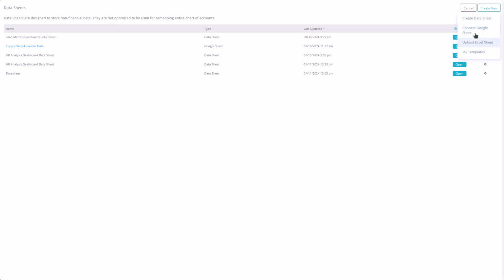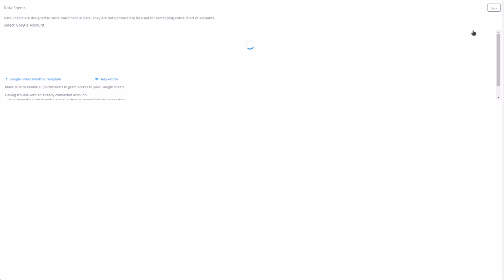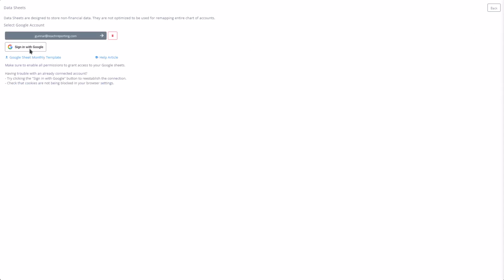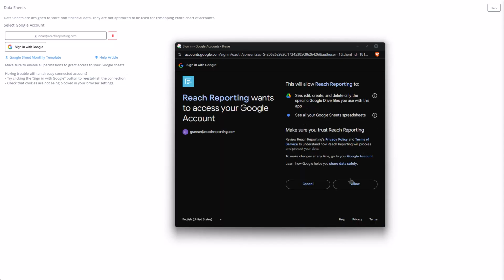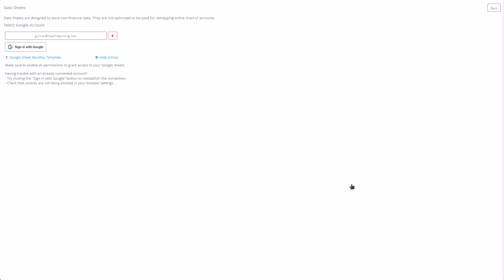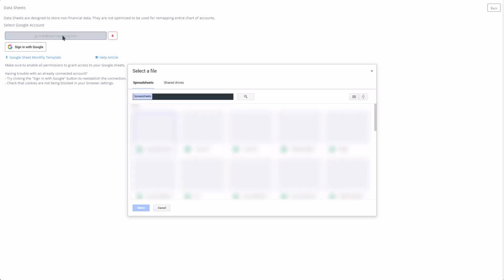First, let's click the Google Sheets option. On this page, you'll be able to sign in with a Google account, open the Google Sheet template, and view a help article. Let's start by adding a Google account. When adding your Google account, make sure you accept all permissions during the process. Once your Google account is connected, you can select it and choose the sheet you want to add to Reach. Note that you must be the owner of the sheet to add it to Reach.